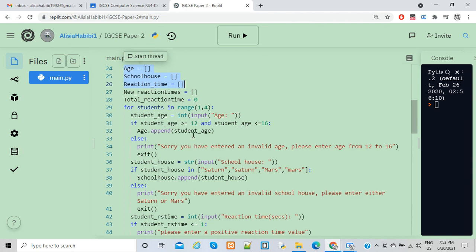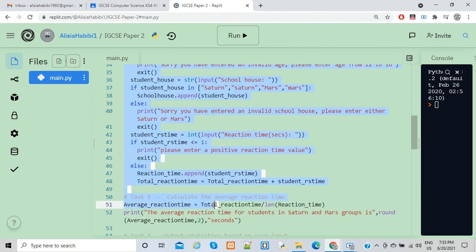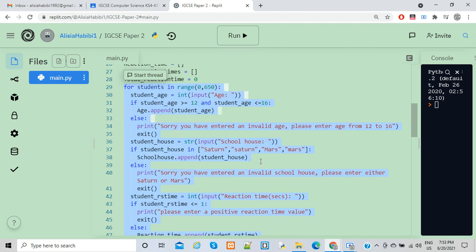And again, task 1 is all about inputting data, so I copied everything from here. Of course, I changed the 1 to 0 and this 4 to 650, because if you guys remember, we're supposed to allow 650 students to enter this series of records. So I also changed that information, and I pretty much copied everything from the beginning up to the end. This is where task 1 pretty much ends.